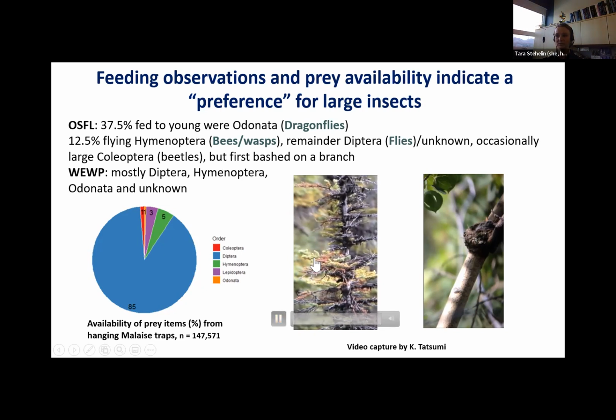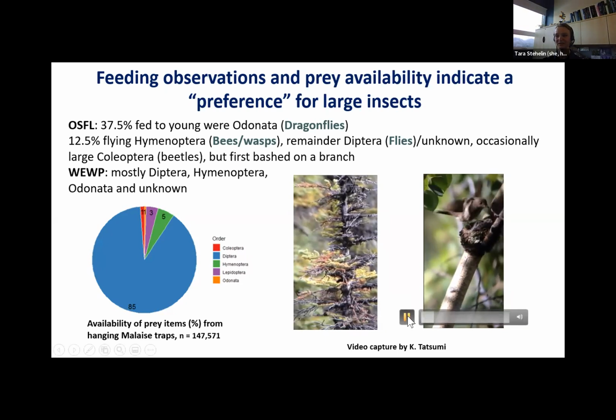And these are videos showing an olive-sided flycatcher female feeding her young. So you can see it's pretty difficult to see. We have to slow it down frame by frame and see if we can see what they're feeding their young. And this is a Western wood pewee feeding her young. So she's bringing prey items in, and then she waits for a fecal sac and takes away the fecal sac. So hardworking parents.